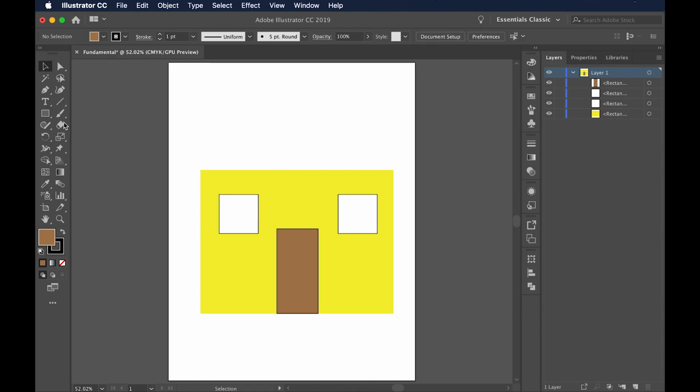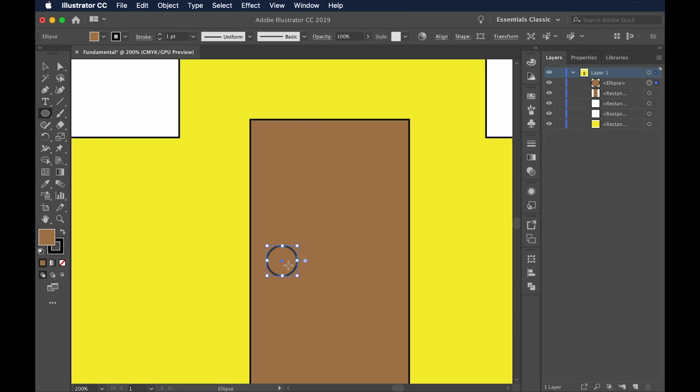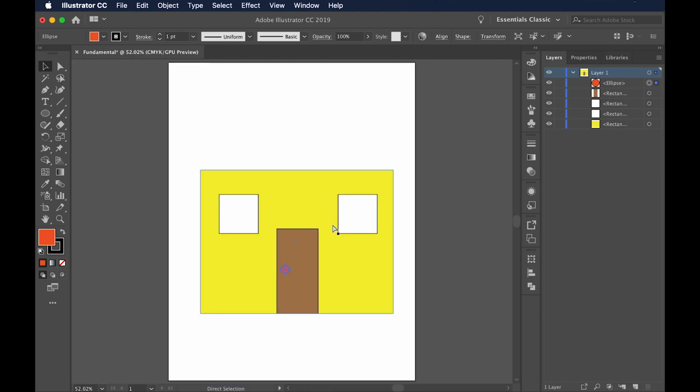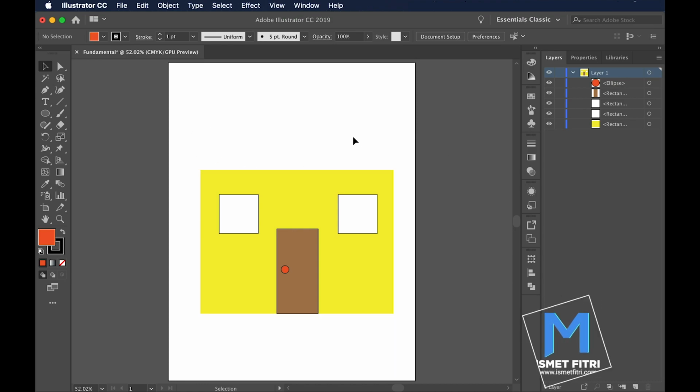And then the handle of the door, which is ellipse, just click here and don't forget to press shift. So now when we are zooming in, we have our handle here, and maybe we change the fill color to this color. Depends on you. Alright, and the last thing is the roof.